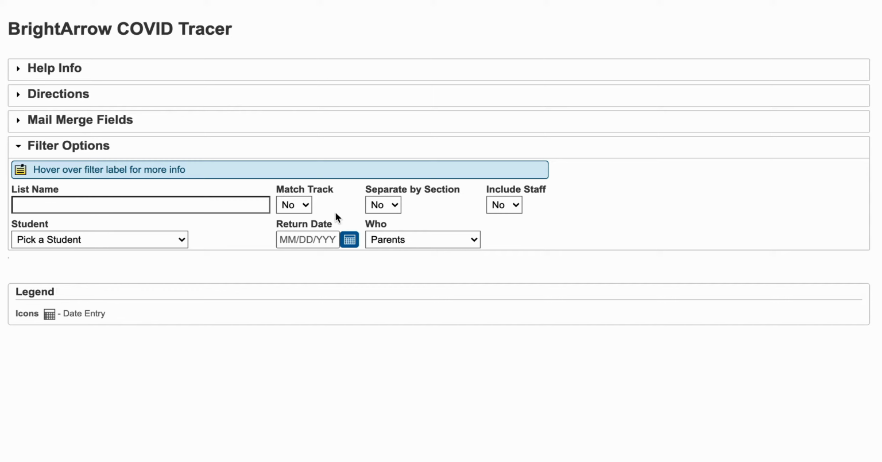If you leave it blank, it will treat it as any other current selection list, where it will have the default PowerSchool selection list name, and it will be treated as a one-time use list, which will delete itself after you send the message.